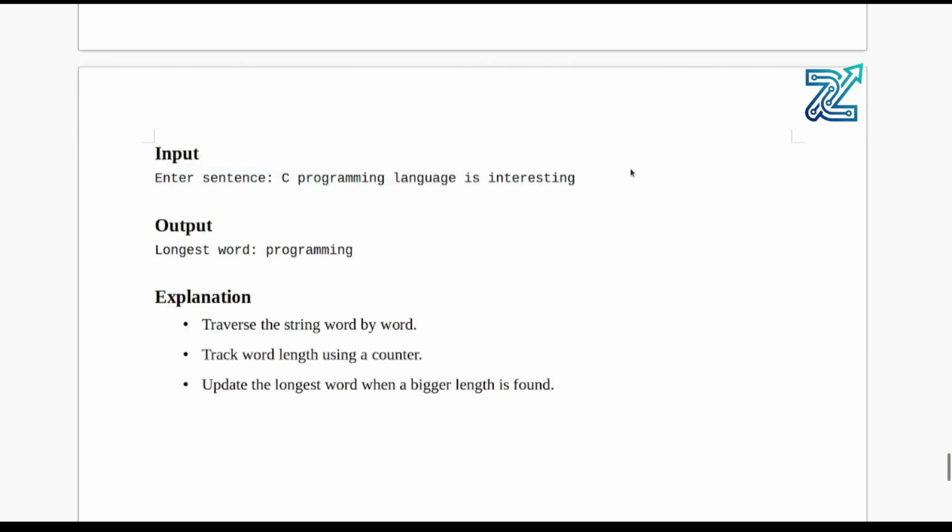So first take one array and get this input. So take another character array to store the longest word, right? So first loop through this sentence one time, that is using one for loop, right? So inside it check: up to this space, check the value and count how many letters it has.